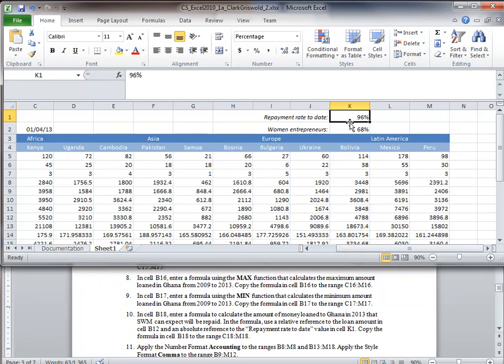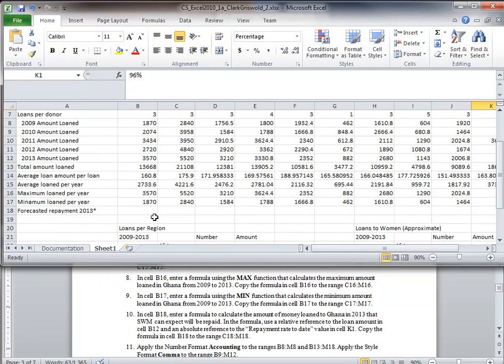If you remember K1, 96% of the loans are repaid. So I'm going to calculate this, but it's going to be 96%, slightly less than 100% of 3,570. So it's going to be 3,400 or something like that. So I want to say equals the 2013 loan amount times K1, which is that repayment rate, and it's 3427.